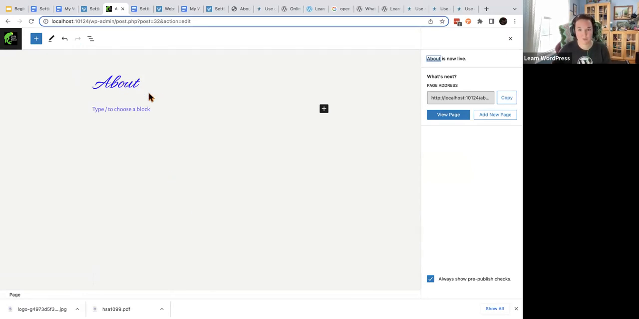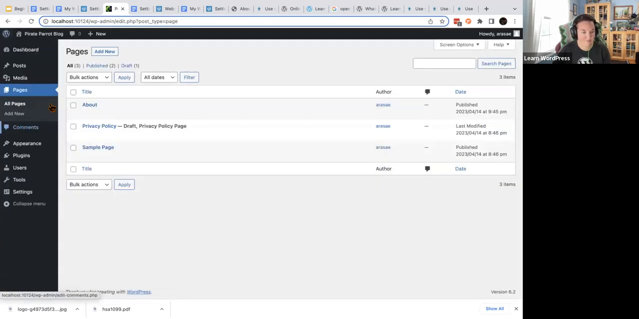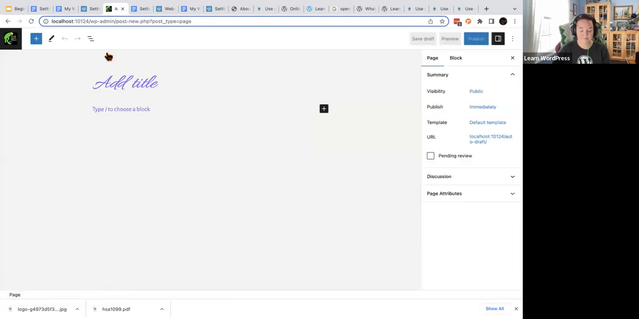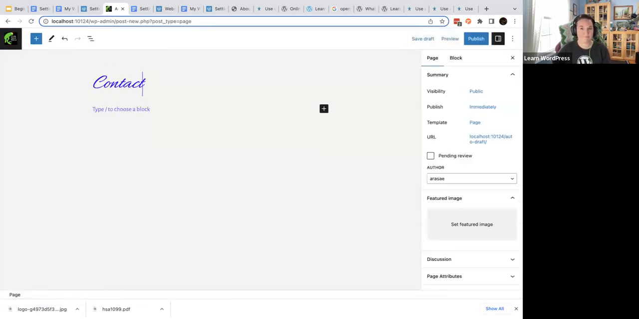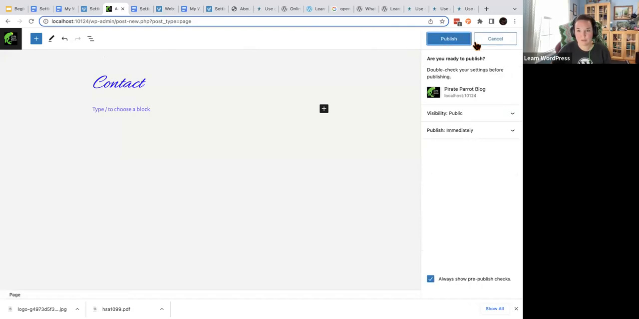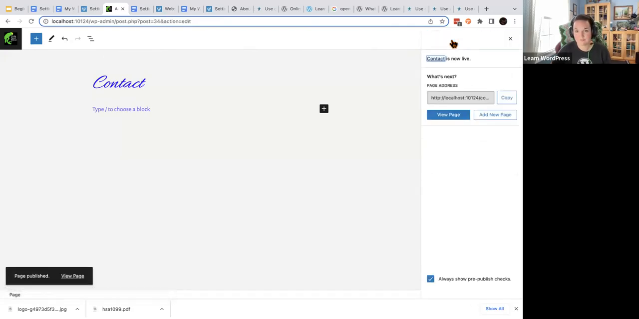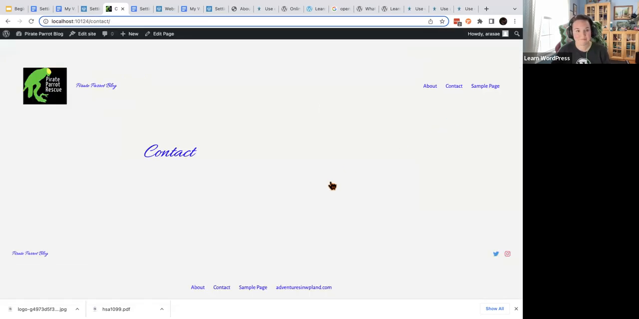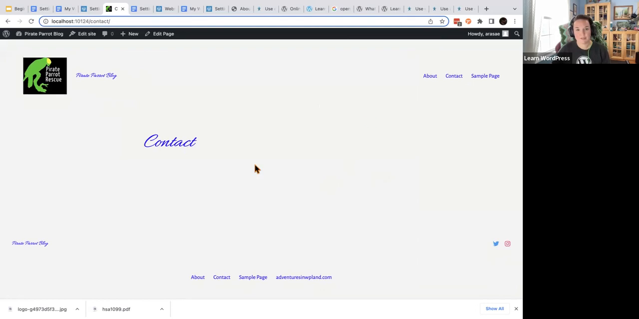So in order to make a new page, I'm going to head back to my dashboard. Again, that upper left-hand icon. Add new. I'm going to publish both of these pages. And then I'm going to view this really quick. So I haven't written anything on this contact page yet, but you can see the header that I created and the footer that I created are there. So now I want to add contact information.